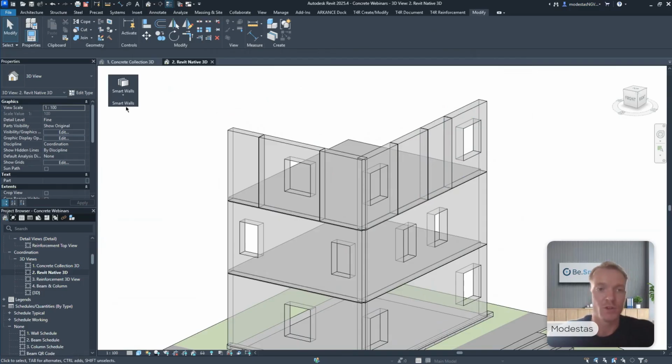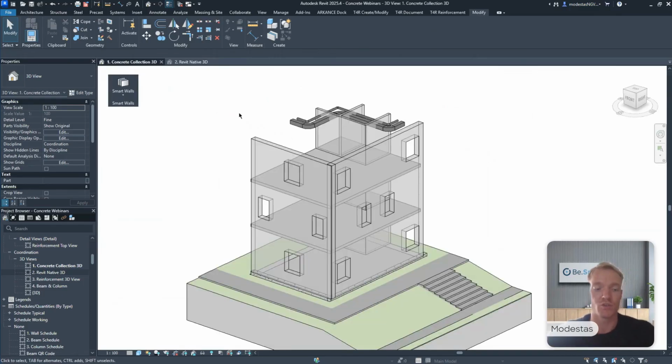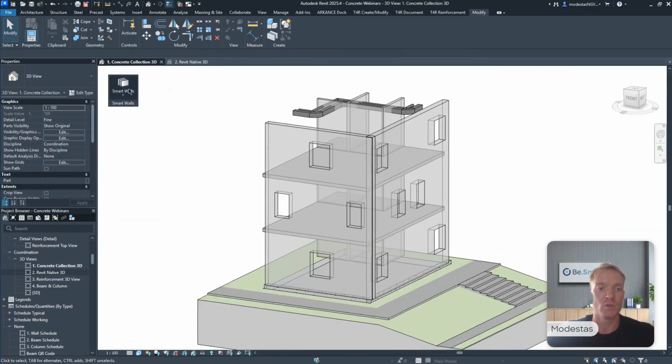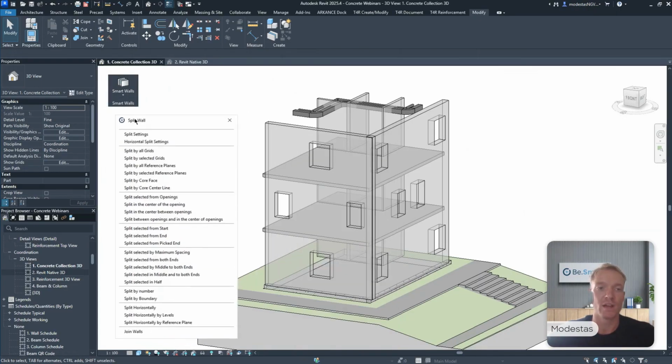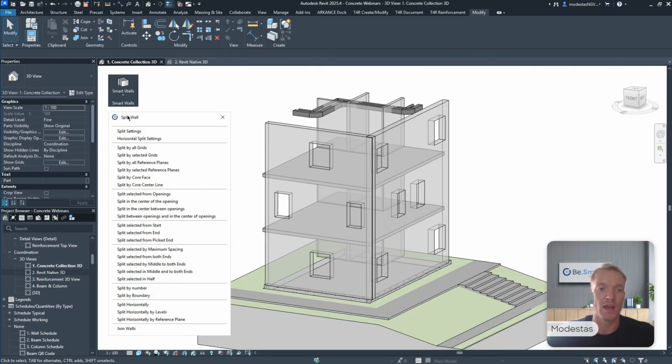However, if I'm going to use Smart Walls of Concrete Collection, I can easily use the Split Wall menu, and I can choose different ways the walls can be split. I can split them by grids, by reference planes, by the openings, by distance from start, or by maximum spacing.